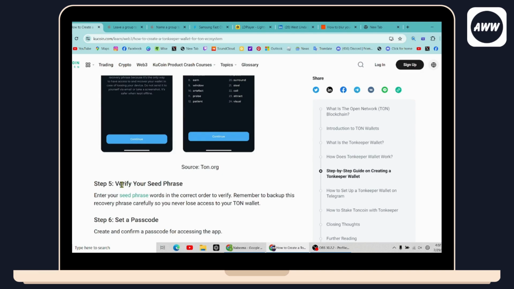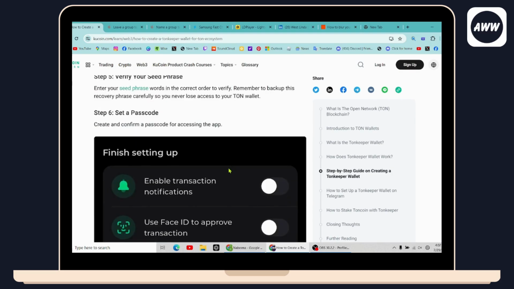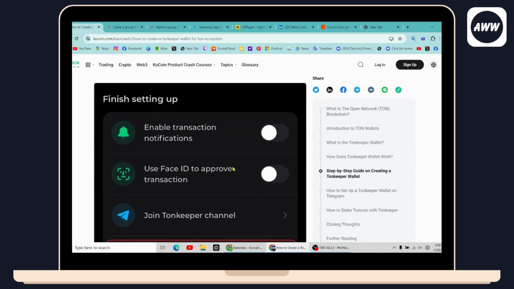And on the next step, you need to verify your seed phrase. So enter your seed phrase words in the correct order to verify. And remember to back up this recovery phrase carefully so you never lose access to your Ton wallet. And then on the last step, you need to create a password. You can create and confirm a password for accessing the app, and then you can finish the setup.